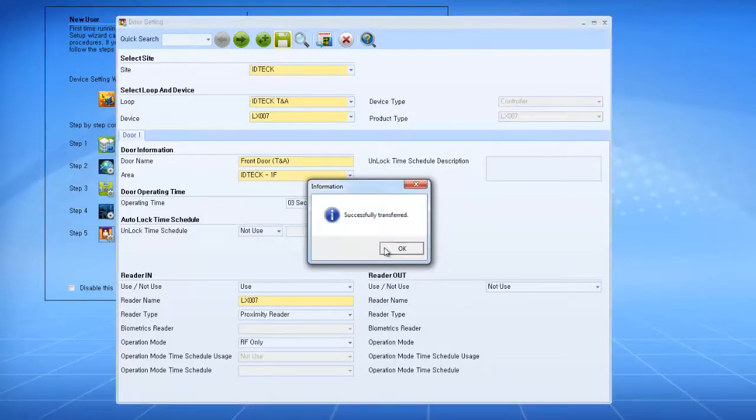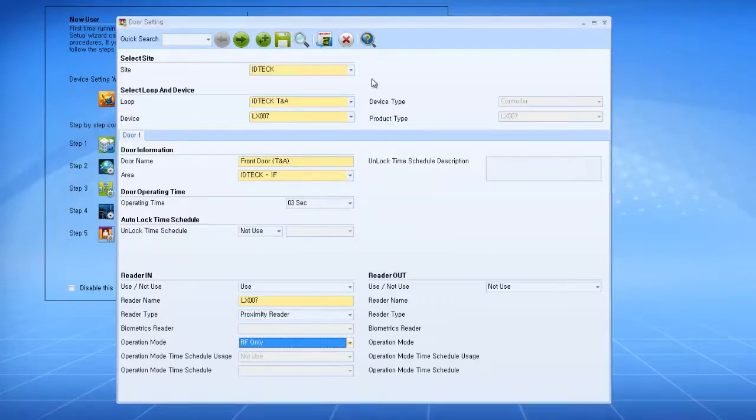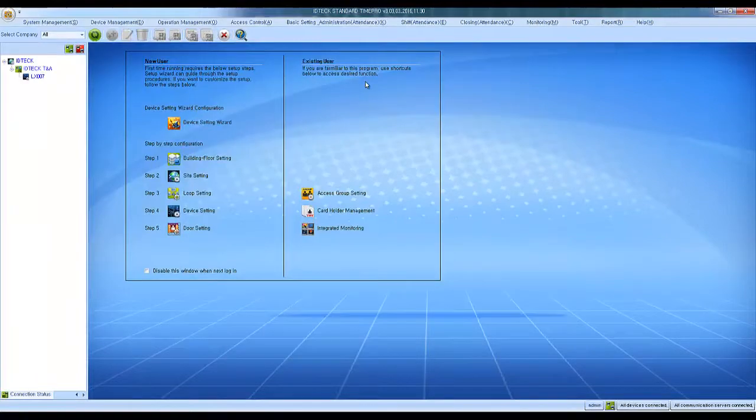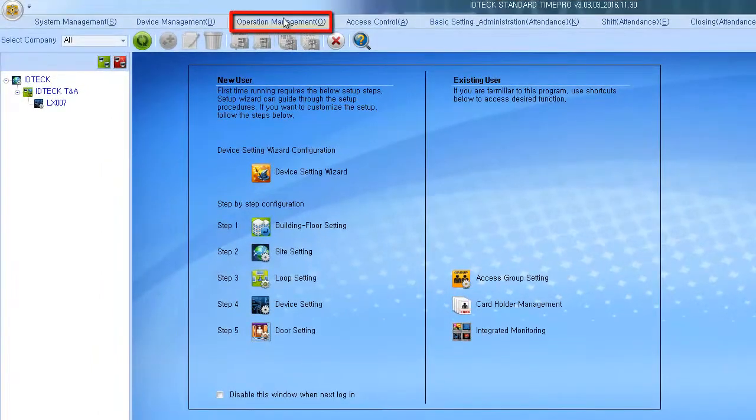Successfully transferred. Okay. Then click on Close. After door setting, let us set up the company and department.